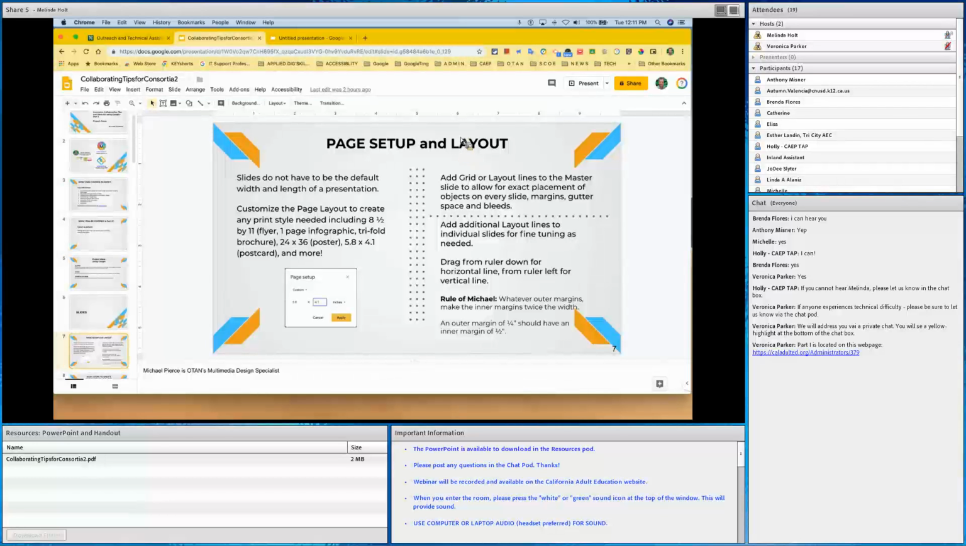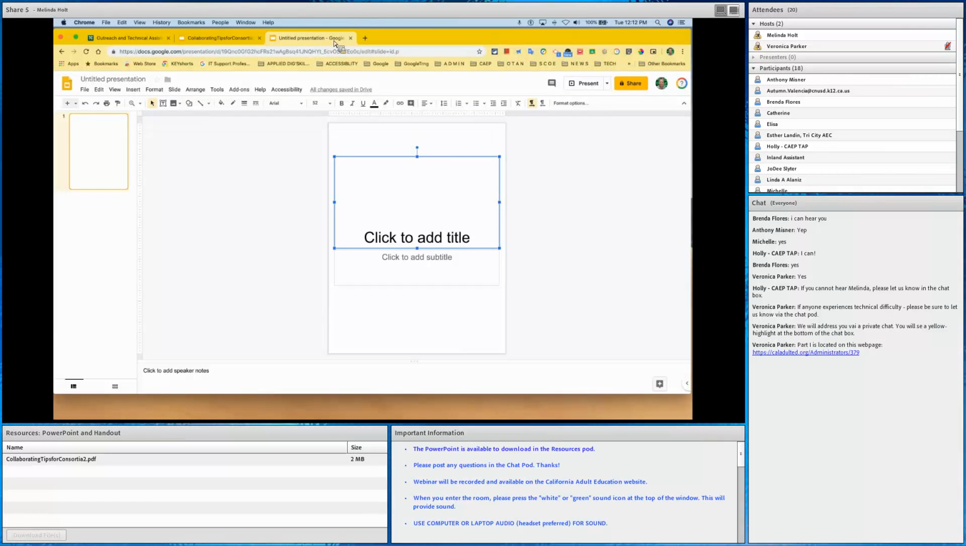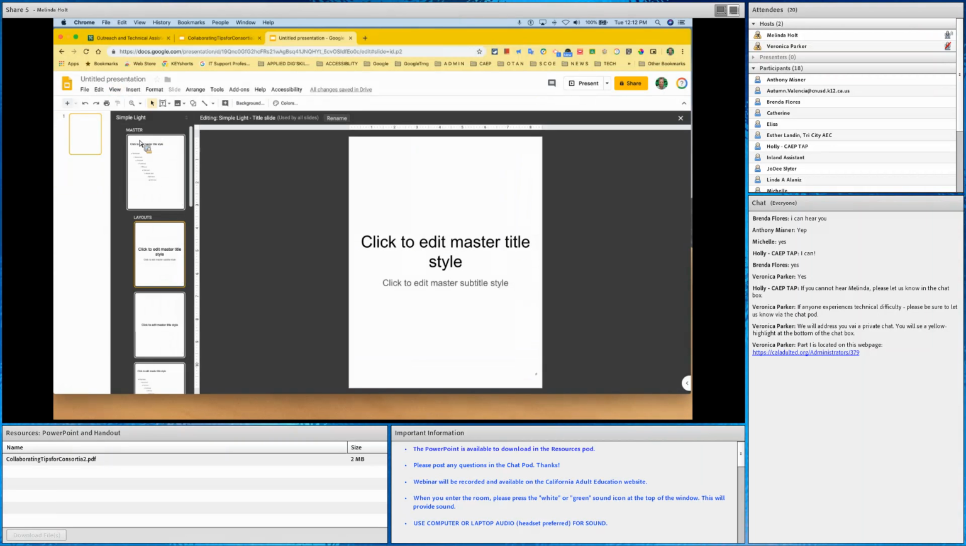Something else that you can do is on the layout. You add grid lines, and this will help you actually put everything in the right place. Okay, so grid lines can be added two ways. If you're familiar with PowerPoint, you know you have a master slide. So I'm going to go to View. You have it in Google too. We're going to go to View, Master.